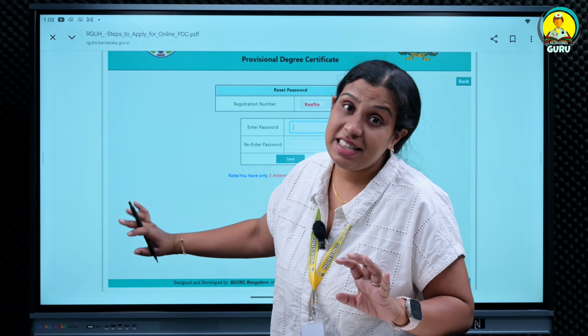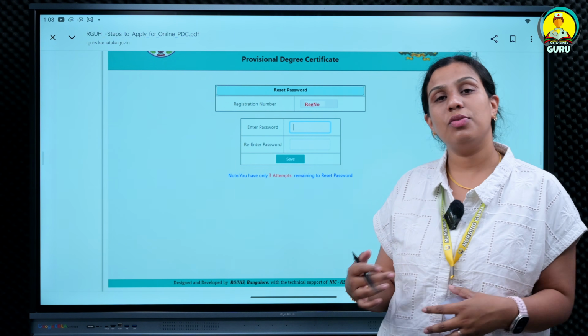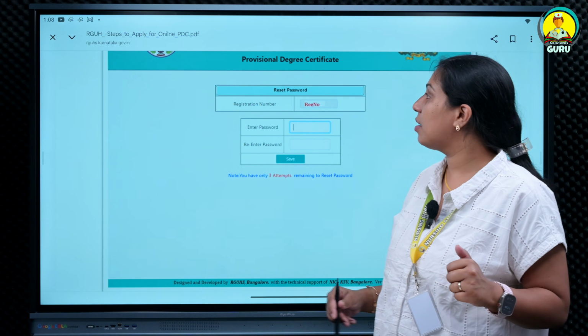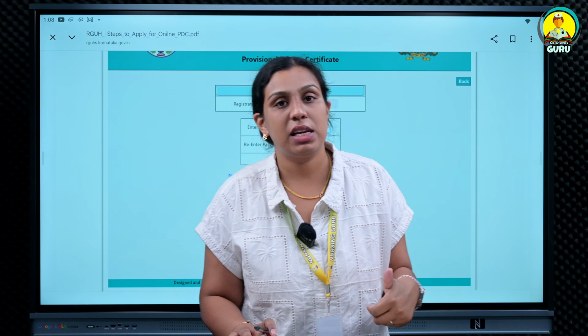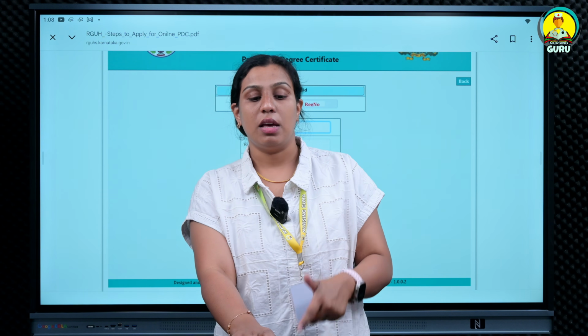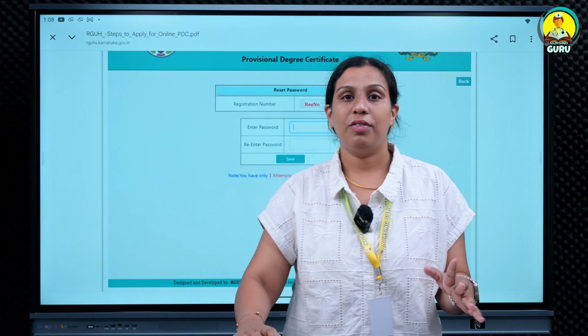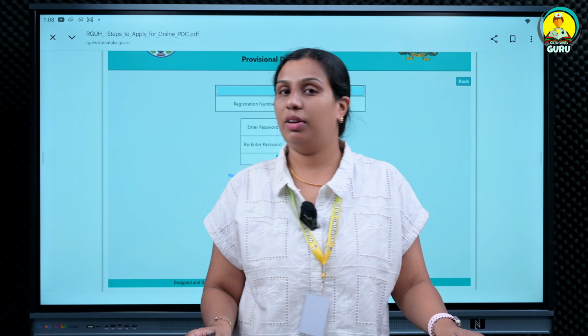So now we have discussed how to apply for the PDC and how to validate the signature, and next we discussed how to reset the password while applying for the PDC. Hope it is clear for everyone, and if you need any other information, you can write it in the comment box.